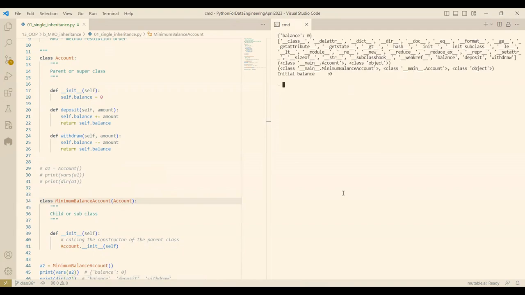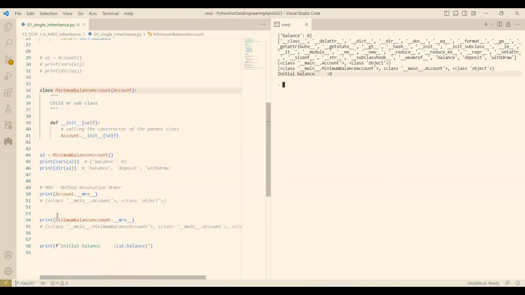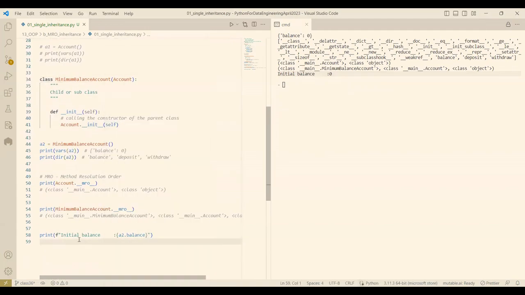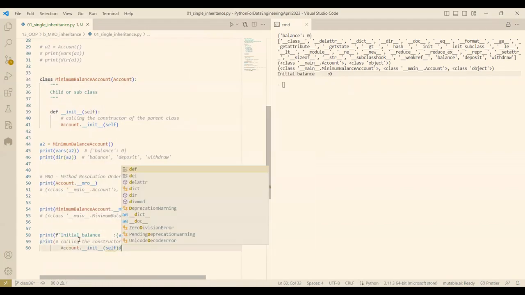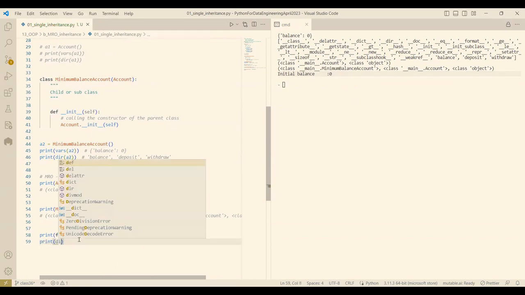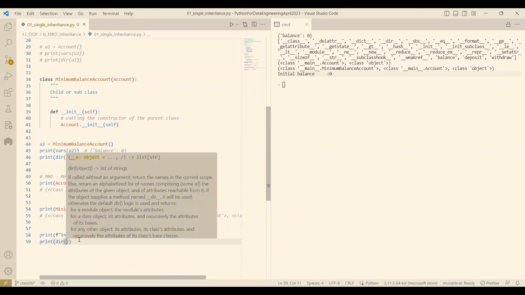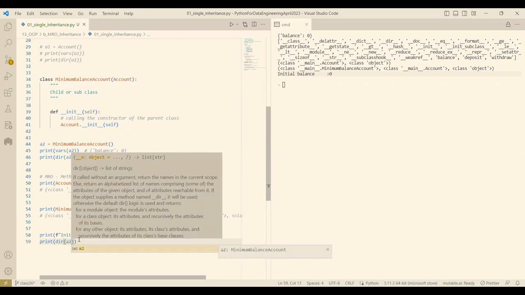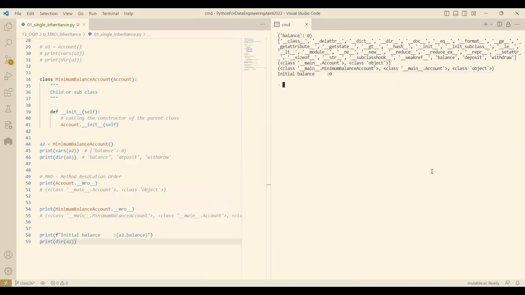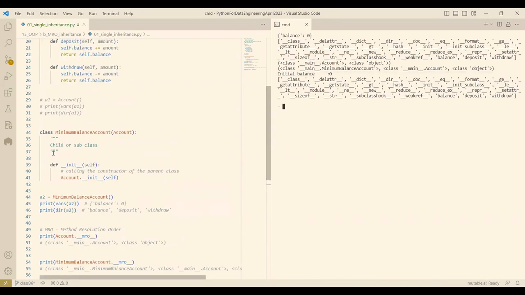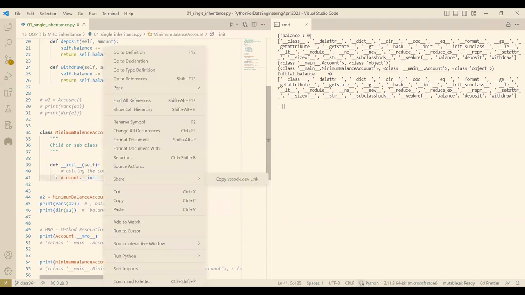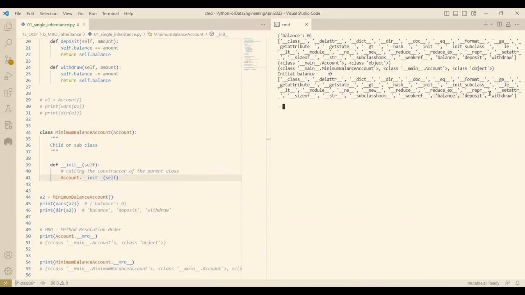The moment I did it, see what will happen. Initially it will have a balance. Now if I ask the DAR, observe, print DAR of this A2 which I created. So when I create the DAR, did you see in this class definition you didn't define anything, but did you see that it also got balance, deposit, withdrawal?